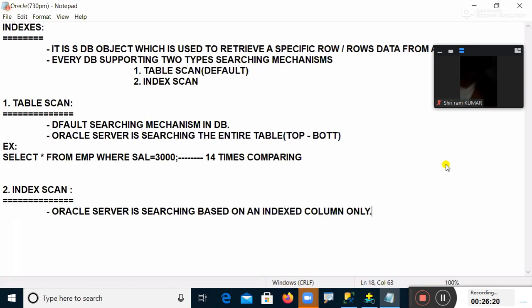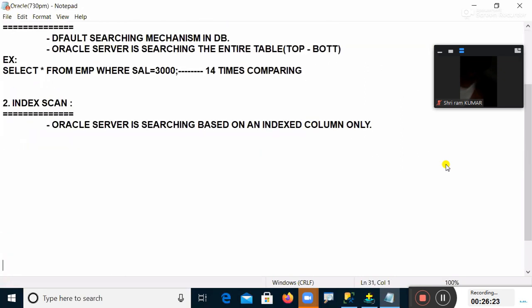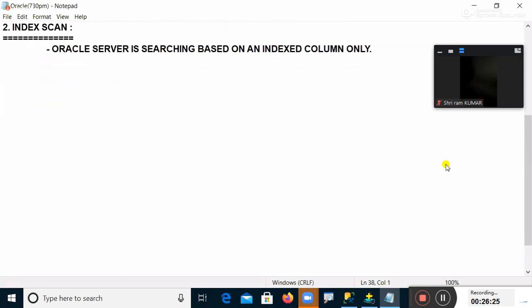I will show you how it is. Wait. So now this is the index. The Oracle server searches based on an indexed column only, not the entire table.